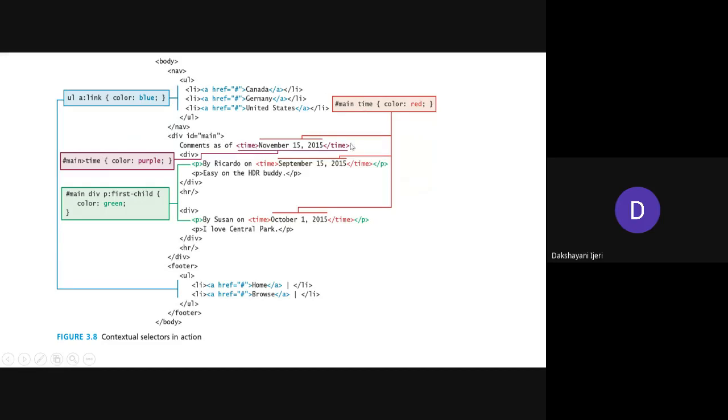So which is going to appear with this color. Or else you can see here, time being a greater than main, being a greater than time, which tells that the time is a child to this parent, that is here to this division main and this time. So either of these two styles is going to be applied over there.